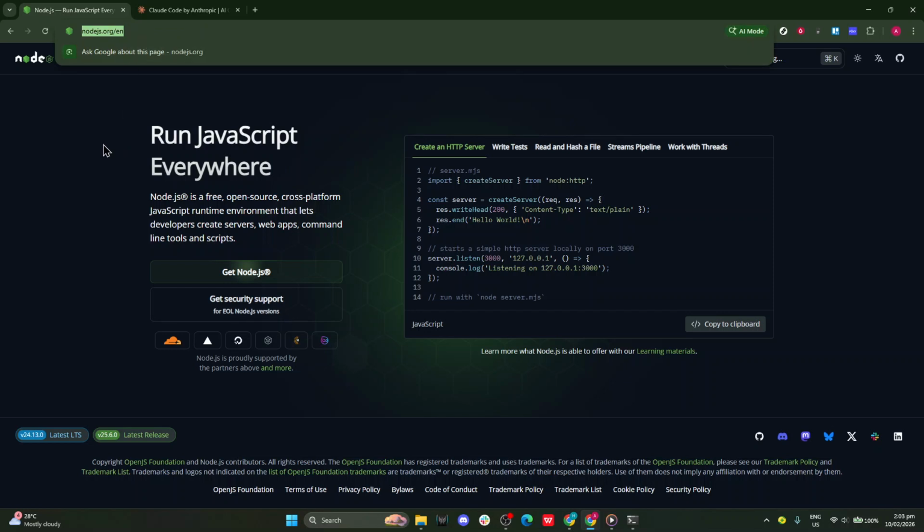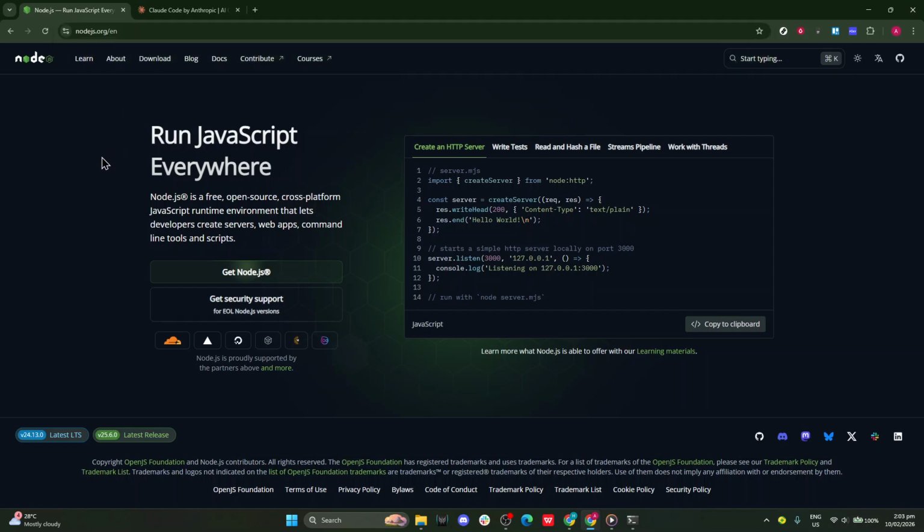On the home page, click Download, then choose the Windows Installer option. When the file finishes downloading, open it and complete the setup. Keeping the default options is usually best for most users. This installs Node.js and NPM, which you'll need for the Claude tools.